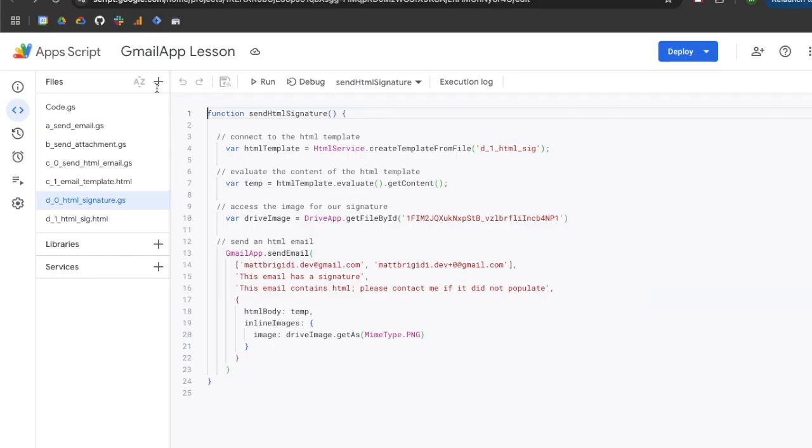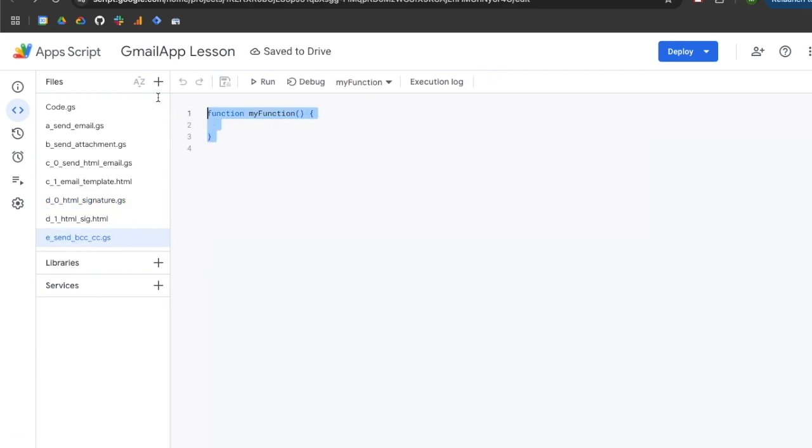We are going to resume by navigating to the Files menu, where we will add a new script file. We're going to call this e_send_bcc_cc and hit enter. We're going to clear out the boilerplate function, and we are going to create our own. So we're going to type in function, and then we are going to send cc. Add open parentheses, hit the right arrow on our keyboard, hit space, open up a set of curly brackets, hit enter twice, add 2 slashes for a comment, and hit space.